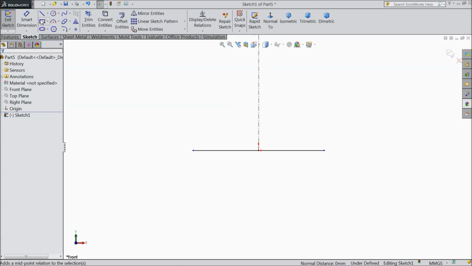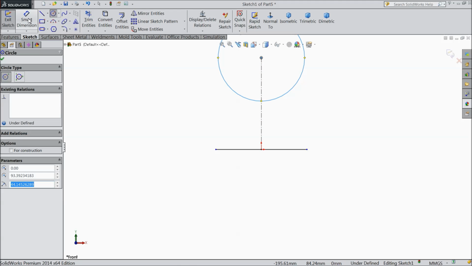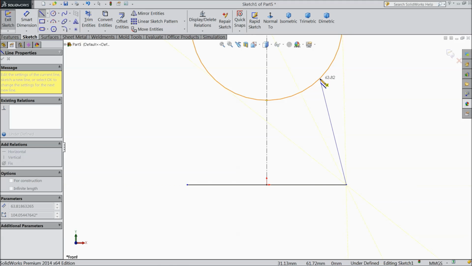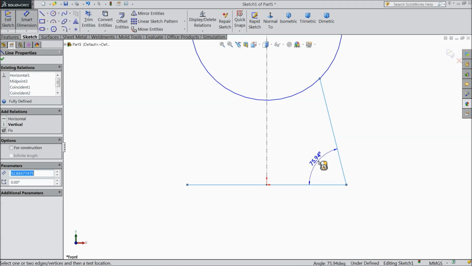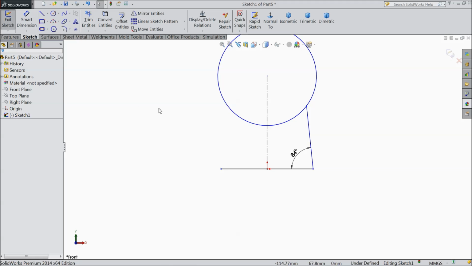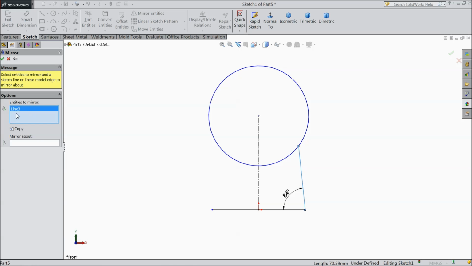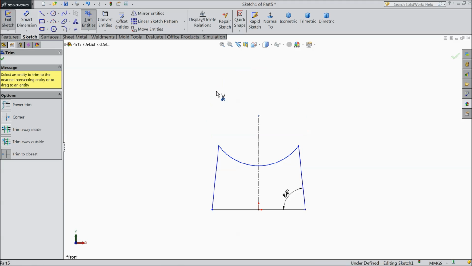Okay. Now let's make one circle. Now select line and connect from one end to this circle. And let's make the dimension. Make angle 84 degree. Okay. Choose mirror entity, select this line and just mirror against the center line. Choose trim entities and trim this half circle.